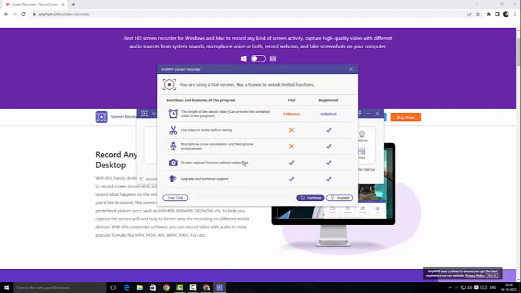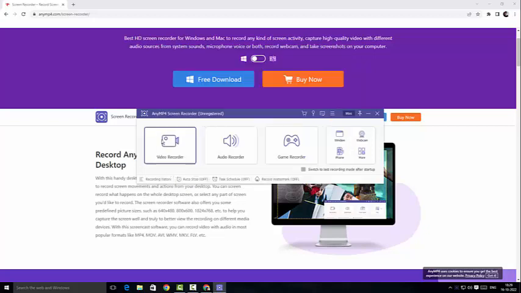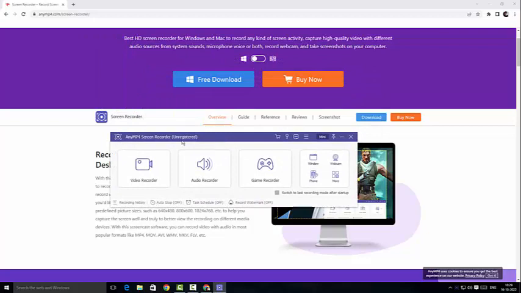There you go. So this is the free version. As you can see, in the trial version there's going to be 3 minutes of video recording that we can do, and we cannot edit it. We cannot include noise cancellation for our microphone. We can enable screen capture without watermark, which is fantastic guys, and then we can actually upgrade to get free technical support. Alright, so I'm just going to click on free trial here, and as you can see, this is the UI for AnyMp4 screen recorder guys.